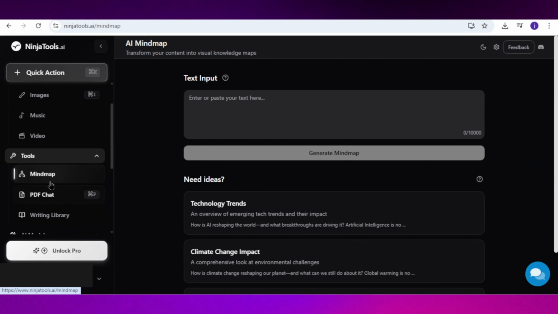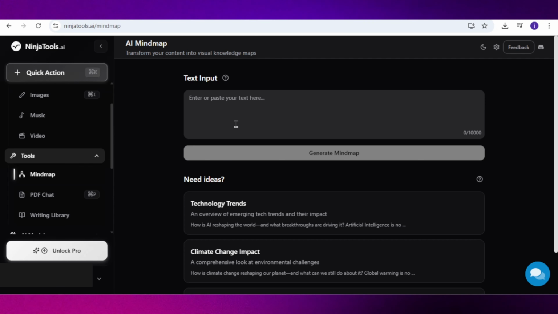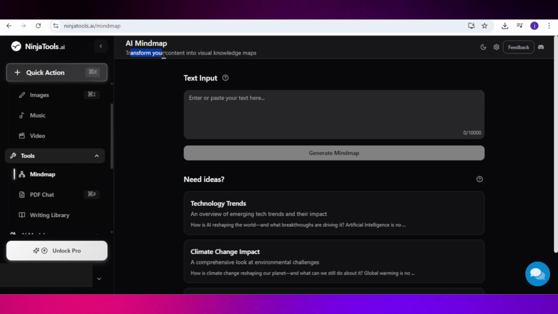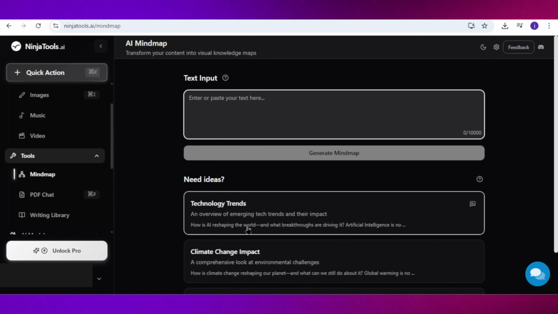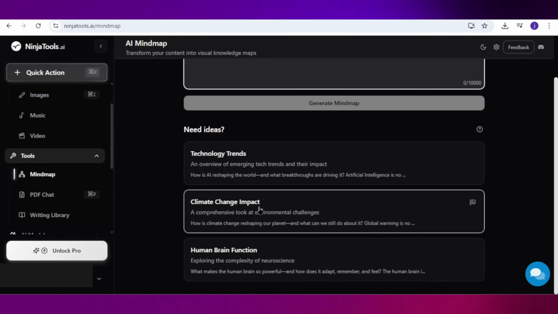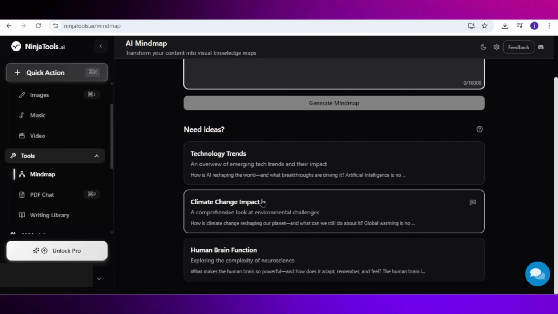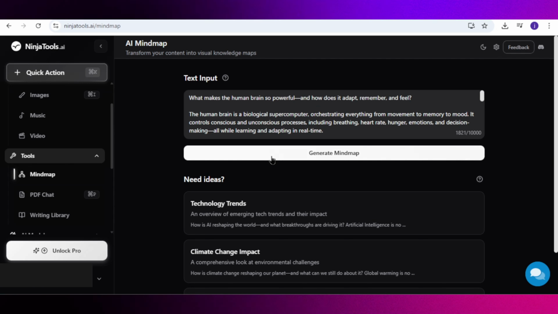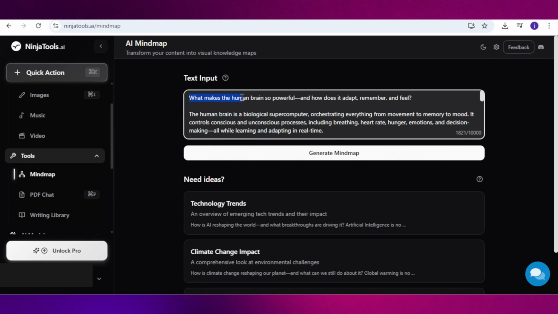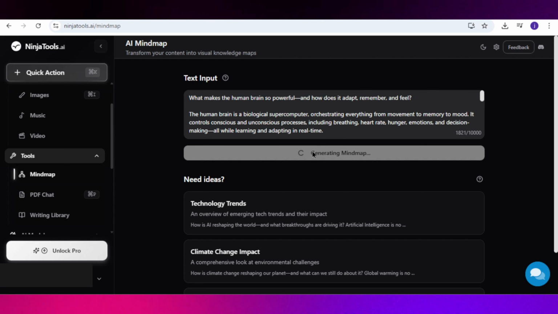This option allows you to turn your content or ideas into a visual mind map, making it easier to understand and organize information. You will see some example topics here like technology trends, climate change impact, and human brain function. So let's click on human brain function. Here a prompt has already been filled in. What makes the human brain so powerful and how does it adapt, remember, and feel? So now I will click on generate mind map.